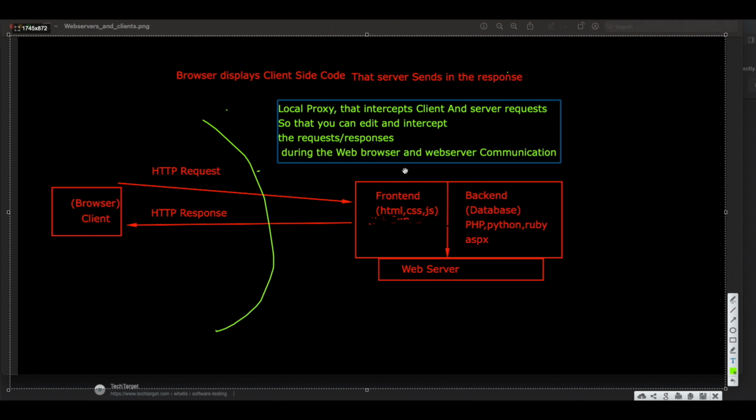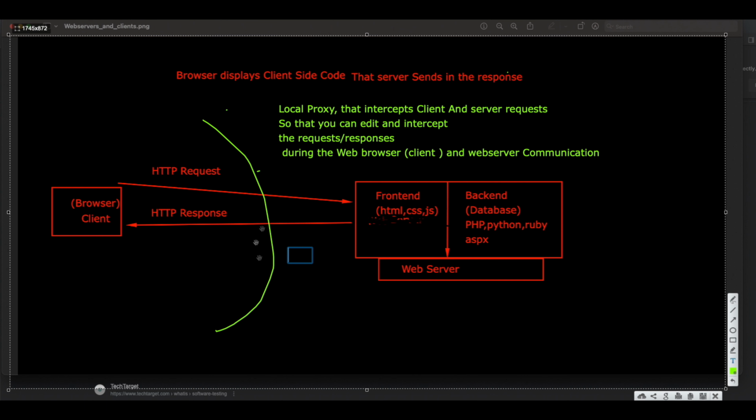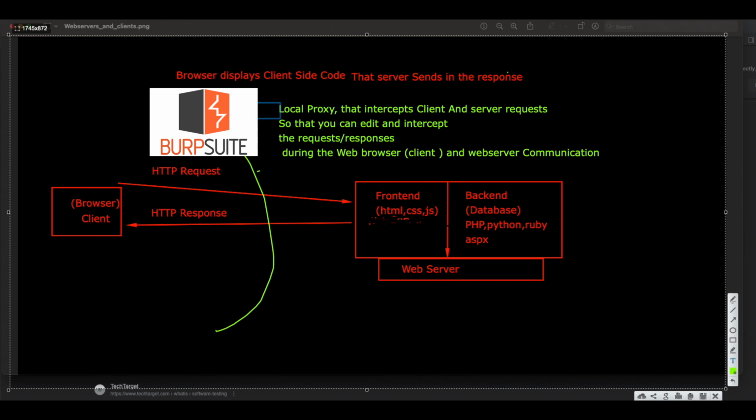Web browser, client, and web server communication: imagine this as a net. Now this request is going through this. It's running a local proxy, and that's pretty much what Burp Suite, ZAP proxy, or any other tool used for pen testing web applications is. You must have heard people constantly talking about Burp Suite. So yeah, Burp Suite runs a local proxy. So this is pretty much it.